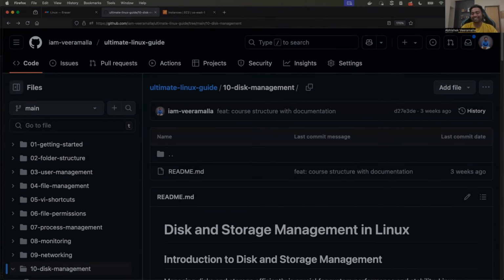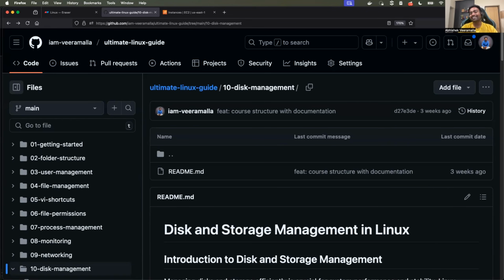Now let's explore the next section, that is disk management. Just like process management and networking, disk management is also a common task of administrators, where administrators might add storage, add volume, remove storage. Let's try to understand this with a real life example.